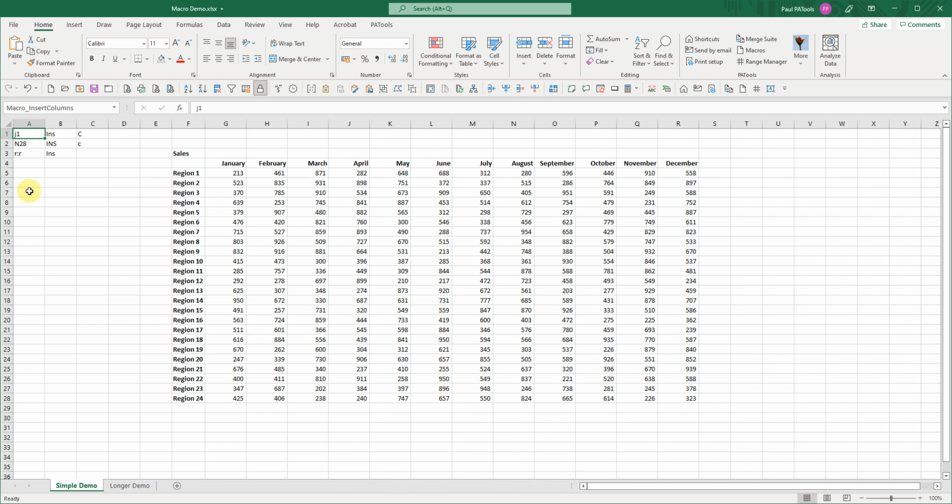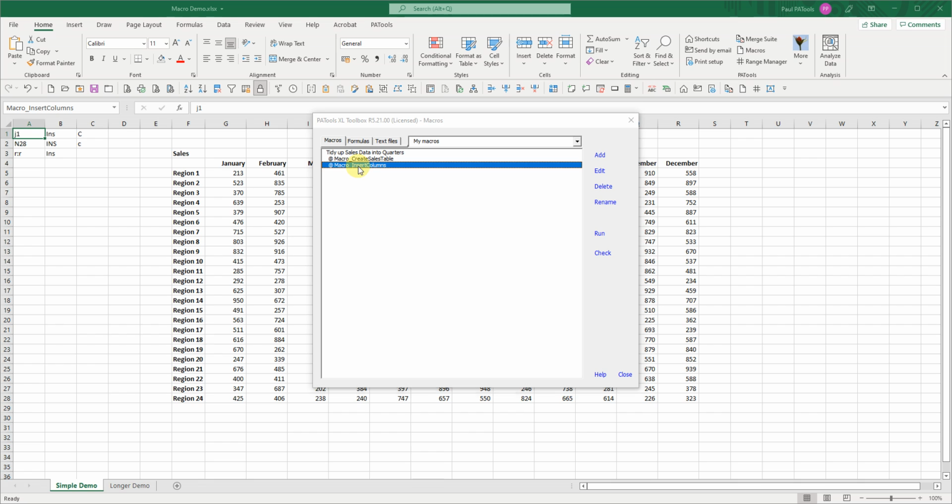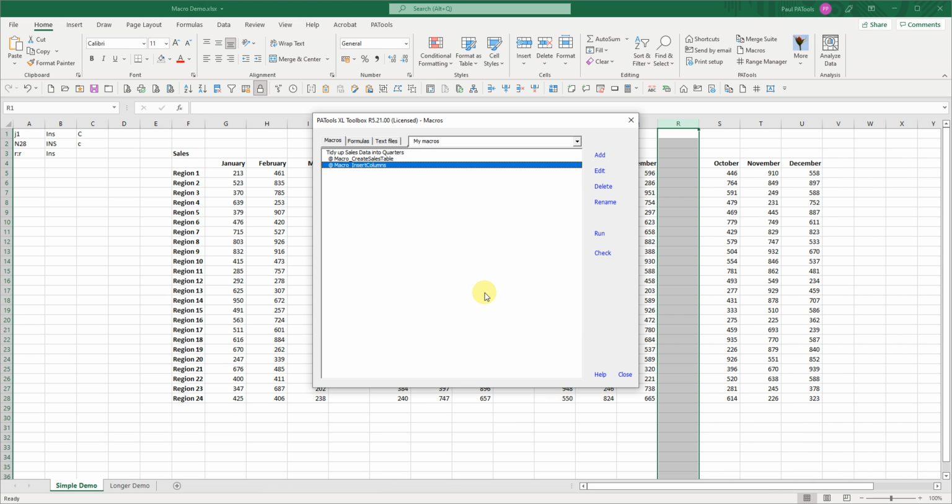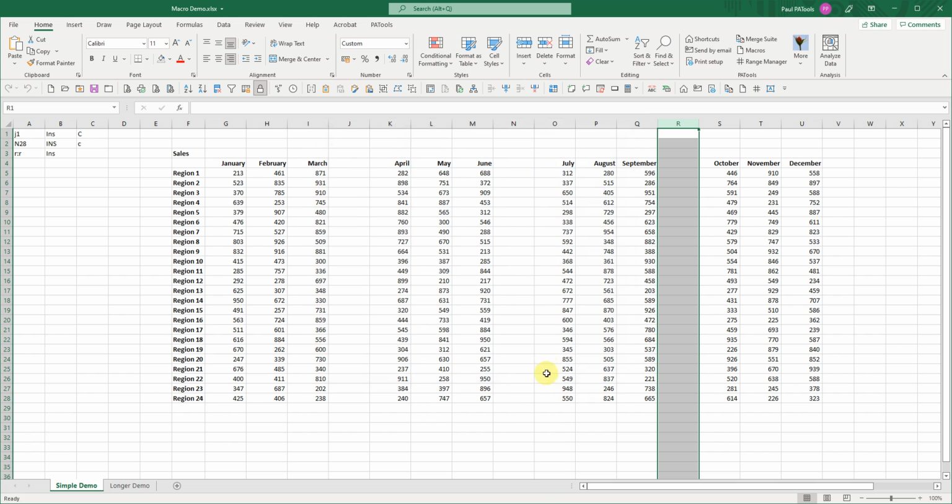So macros, insert columns. The @ sign at the beginning tells you that this is a macro that exists within the workbook. The one that doesn't have an @ sign is one that's stored separately. We'll look at that in a moment. So I'm going to do yes. And now it's nicely split up for us into quarters. And of course the last thing that we had selected was R to R, and that's why the whole column R is lit up and selected.